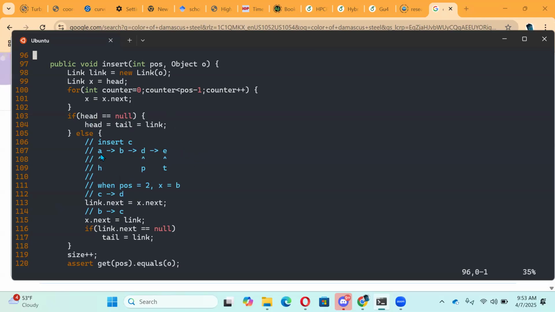Now, I'm imagining a list that looks like A, B, D, E, where the arrows represent the next fields on the link class. The H represents the head, the P represents pos, and T represents tail. This pos is initially 2. This X is going to point to B. I want to update this linked list so it's A, B, C, D, E. So I'm going to say link.next equal x.next.